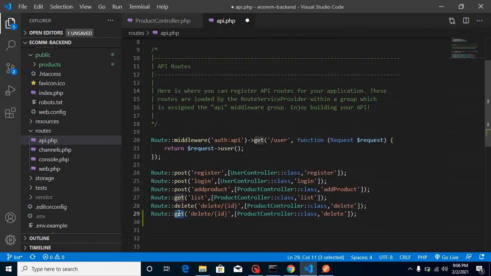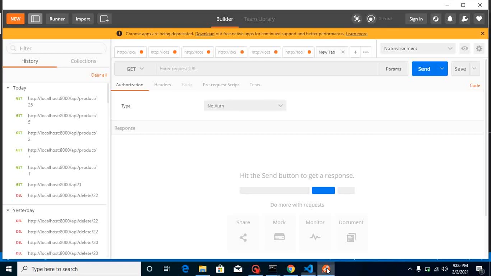Our method type should be get, and you can just use your product as a URL and ID. After that, just provide your controller function here, which is get product, like this, right? And now we can test it.